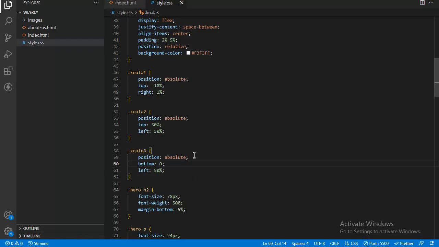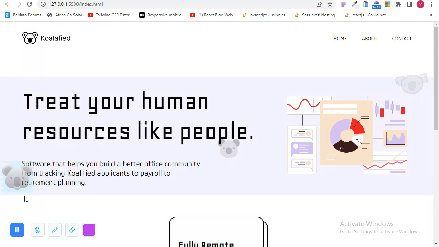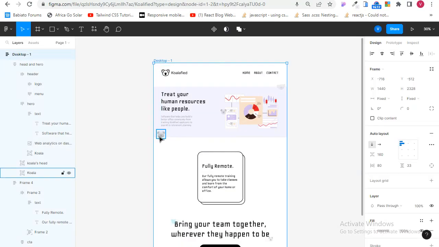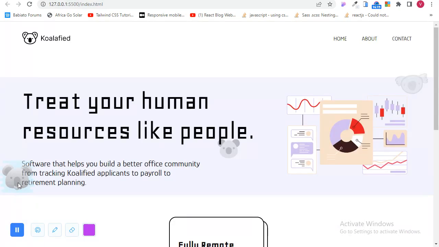But of course, left here is 50%. We don't want 50%. We want it to start at the very, very left, which is 0. So I'll place it 0%, and then it's here, right? So on the Figma file, it's down here. So here we've also placed it down here, and that is beautiful.